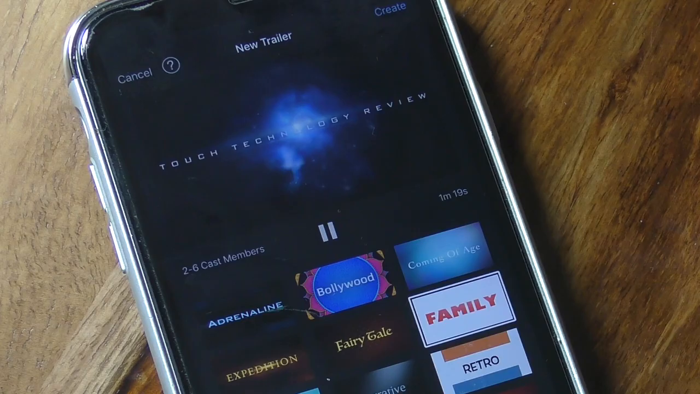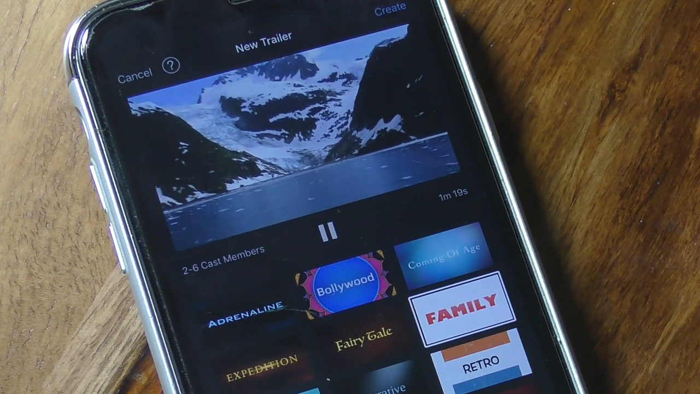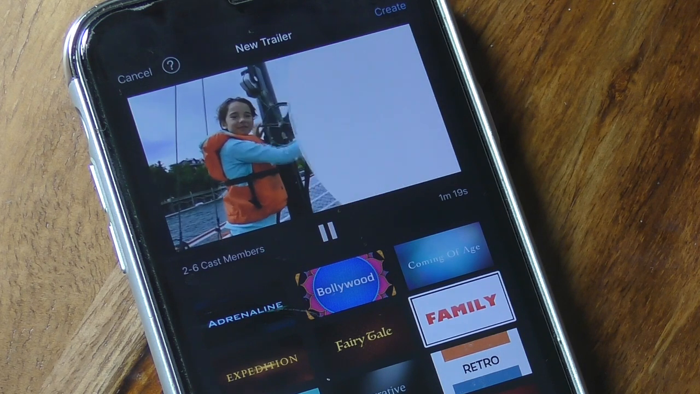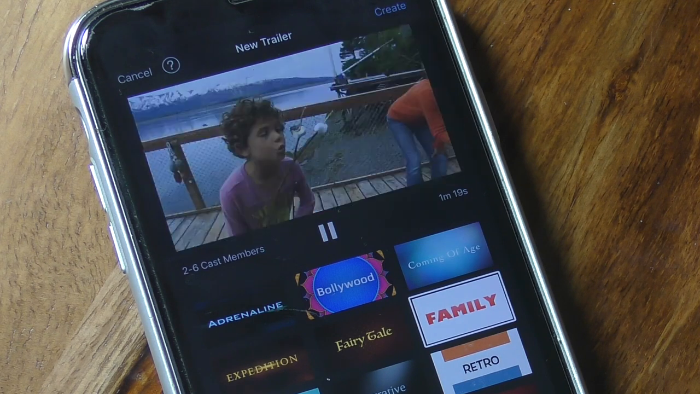Although, having said that, you certainly can use them as standalone productions for a little bit of fun sharing amongst your family members, or even if you want to share a dynamic video presentation that goes for a minute or two on Facebook, Instagram, etc. So without any further delay, let's go ahead and check out how to create a trailer on iMovie for iOS.